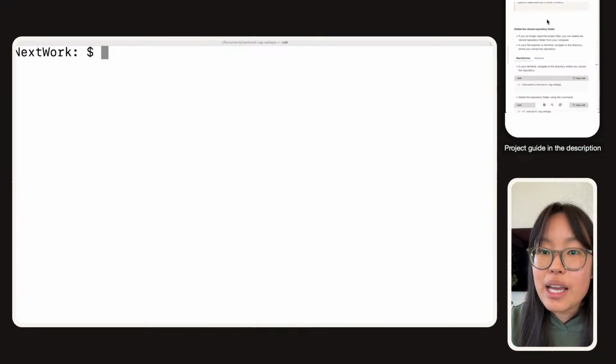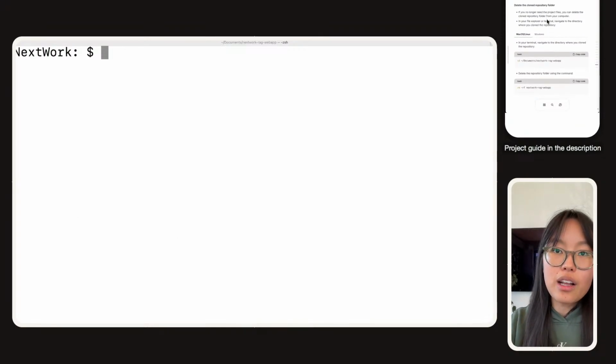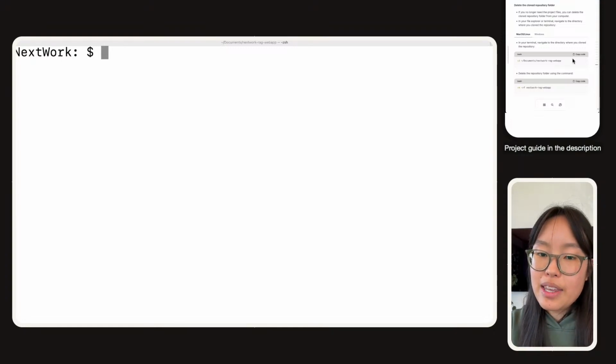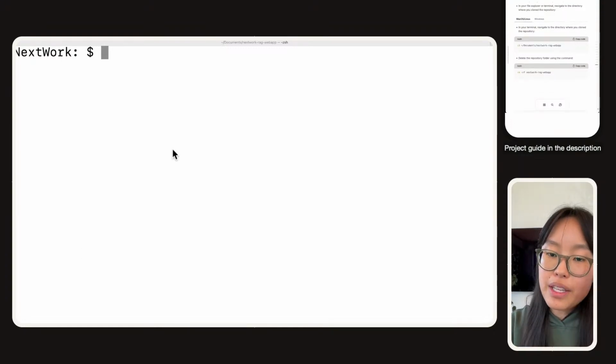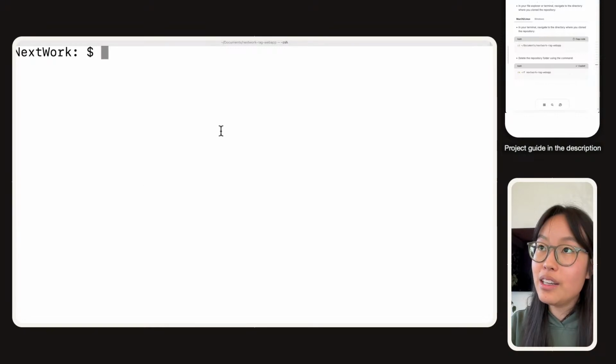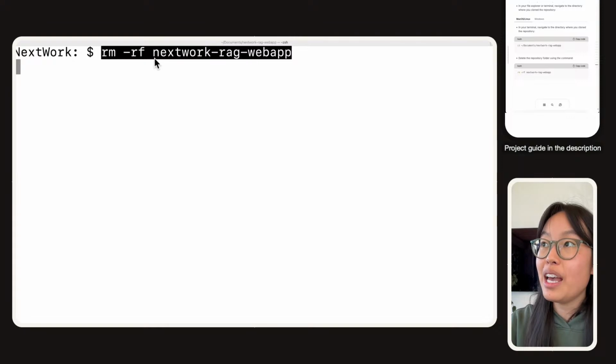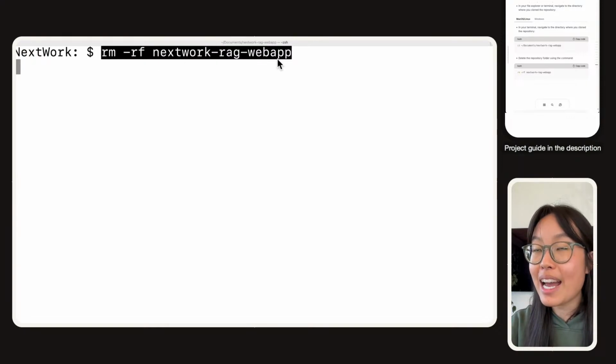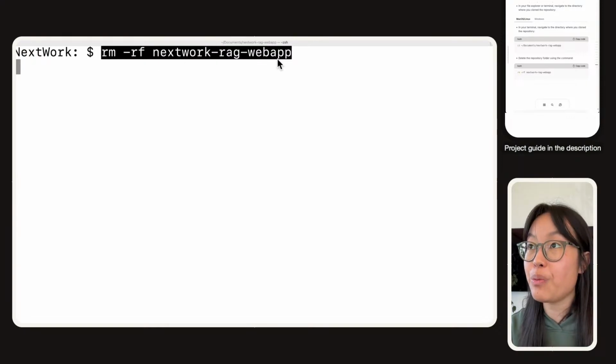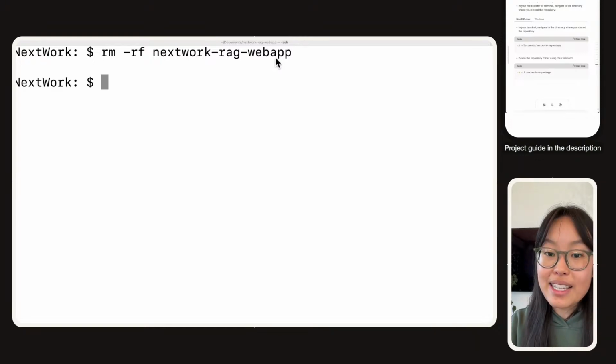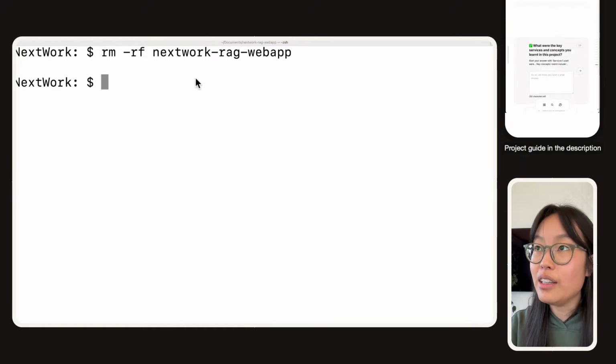And let's say we no longer need the cloned repository files anymore. You can delete the repository folder using this command, which is rm -rf next to the rag-webapp folder. That's the name of the repository we cloned. Once it's done, you've removed it, so it's all gone.